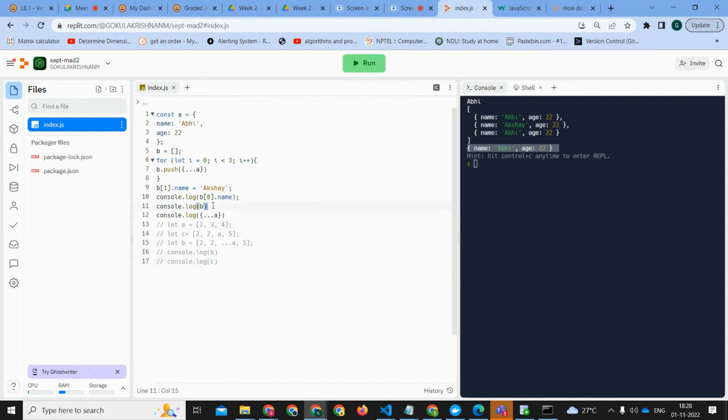Actually, this is what it is. But we are pushing only three times, so why is it B of 8? Now I'm just printing this part. See, console log, this is okay. I got it. If I just put A also, it will be the same.